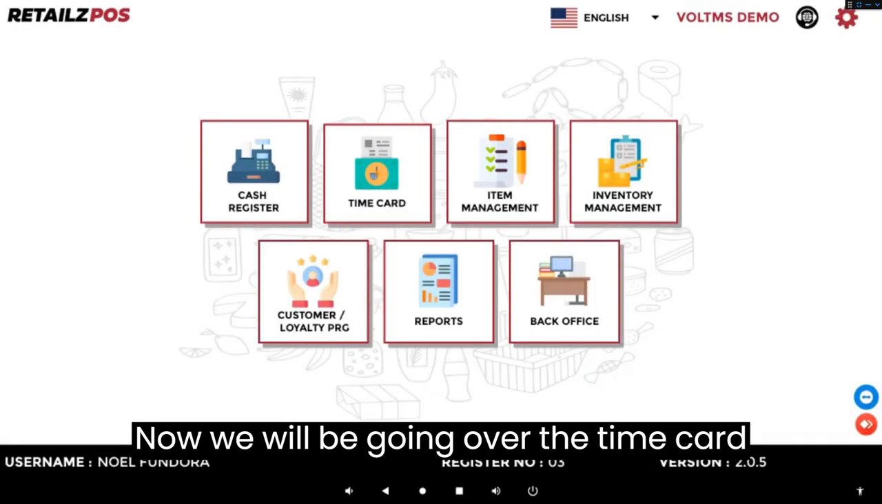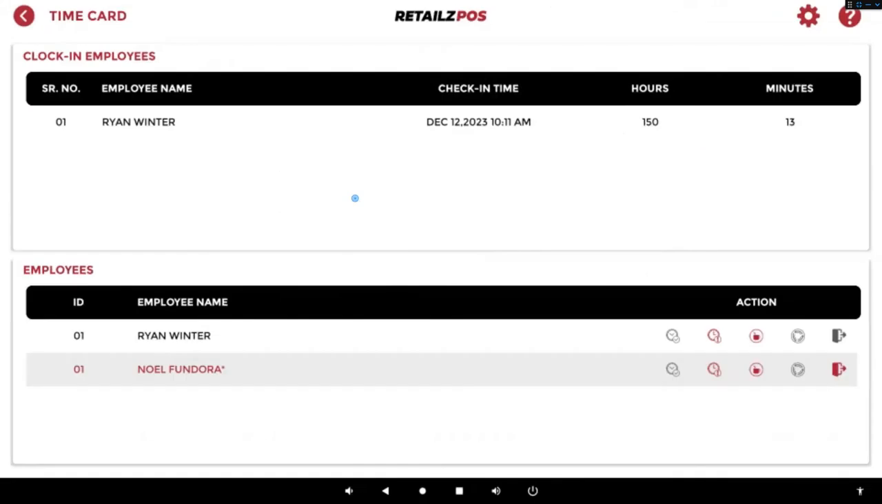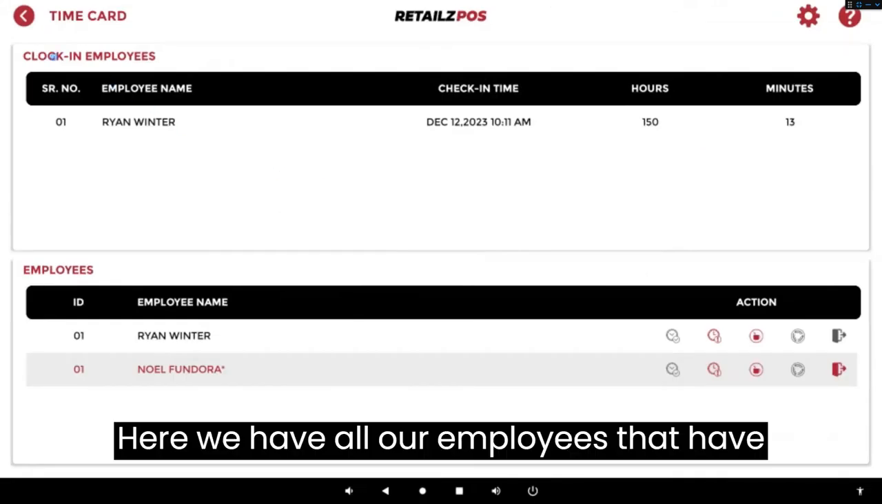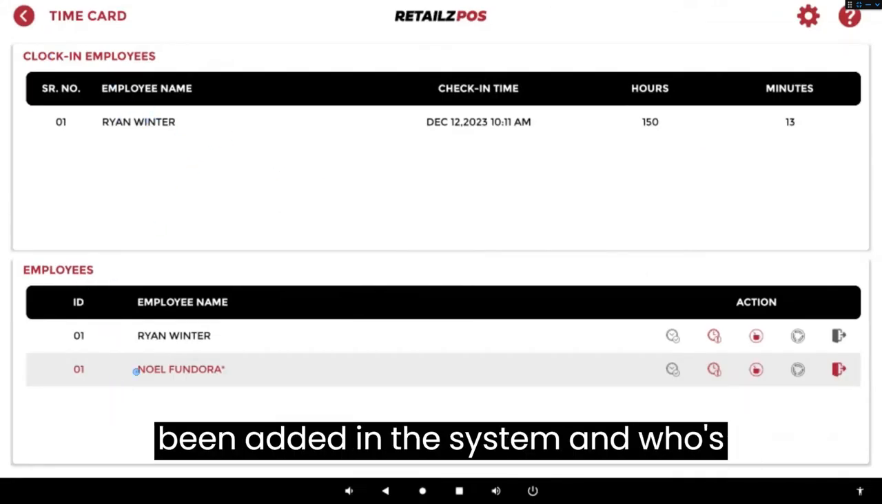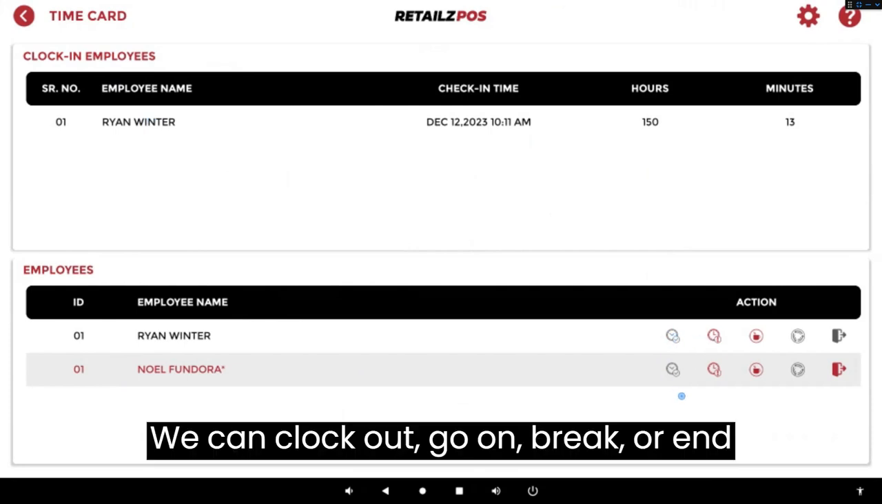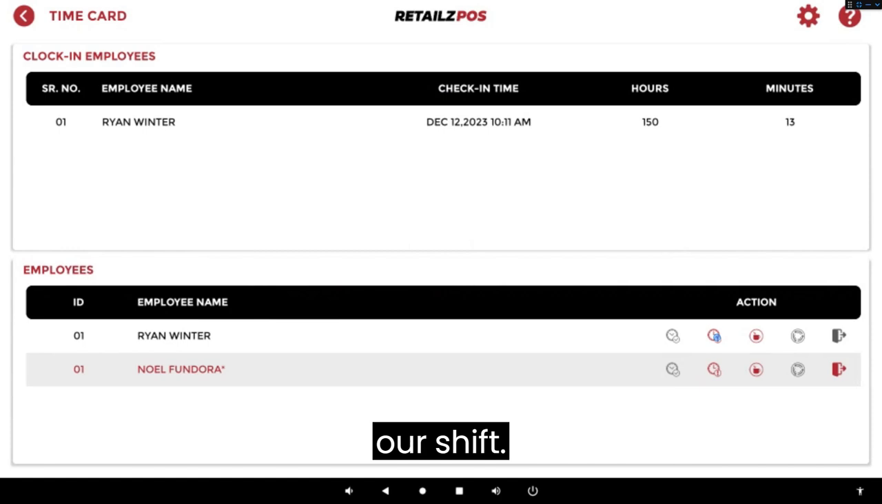Now we will be going over the time card section. Here, we have all our employees that have been added in the system and who's clocked in. We can clock out, go on break, or end our shift.